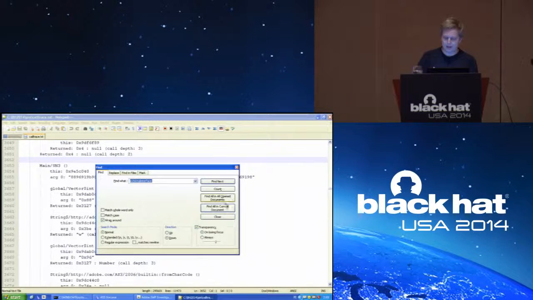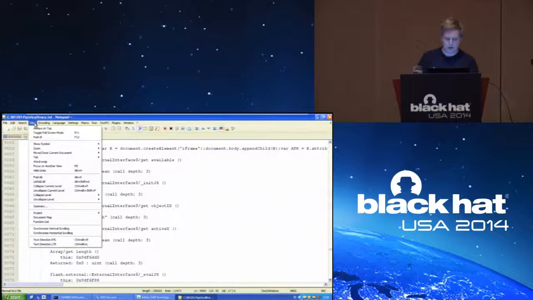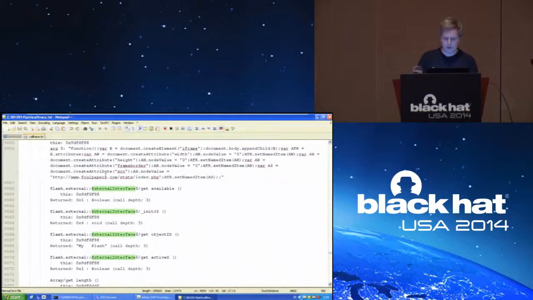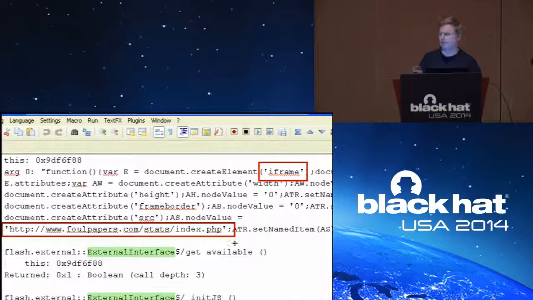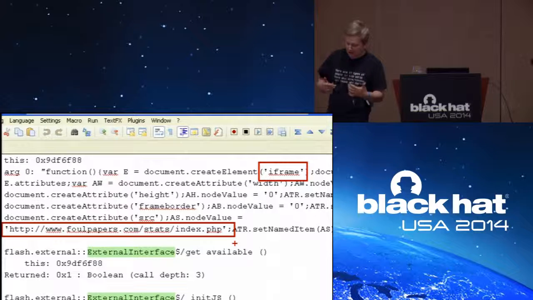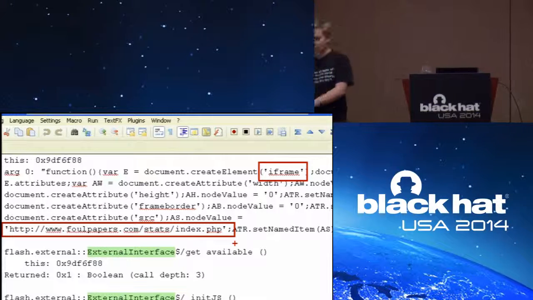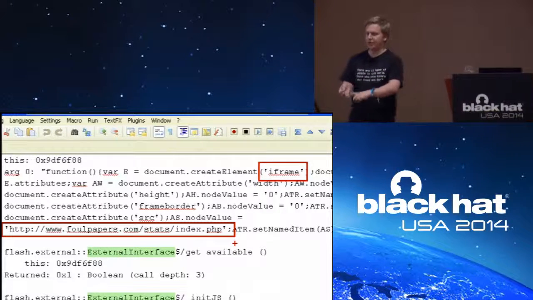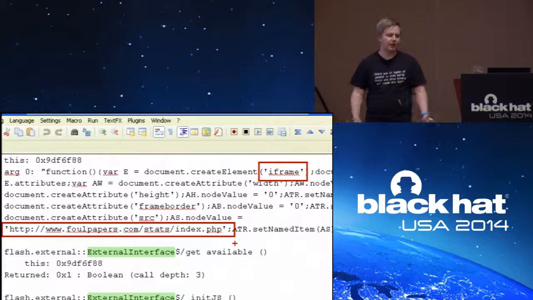So let me get that list again, and I'll enable word wrapping. And here we have it. It creates an iframe, and that's the URL. So now imagine that you're a researcher like me, and your task is to first figure out whether this Flash file is malicious, and if it's a redirector, what the target of the redirection is. Well, there you have your answer.